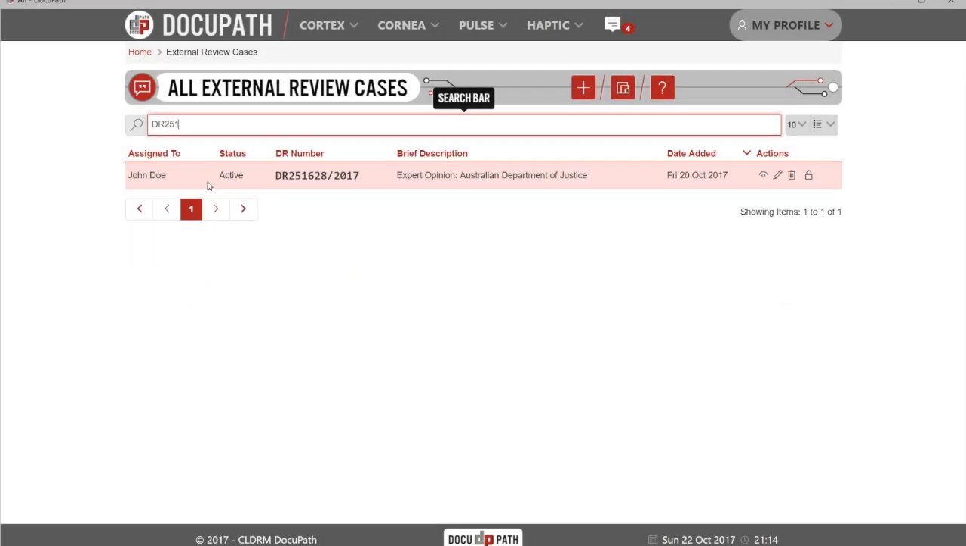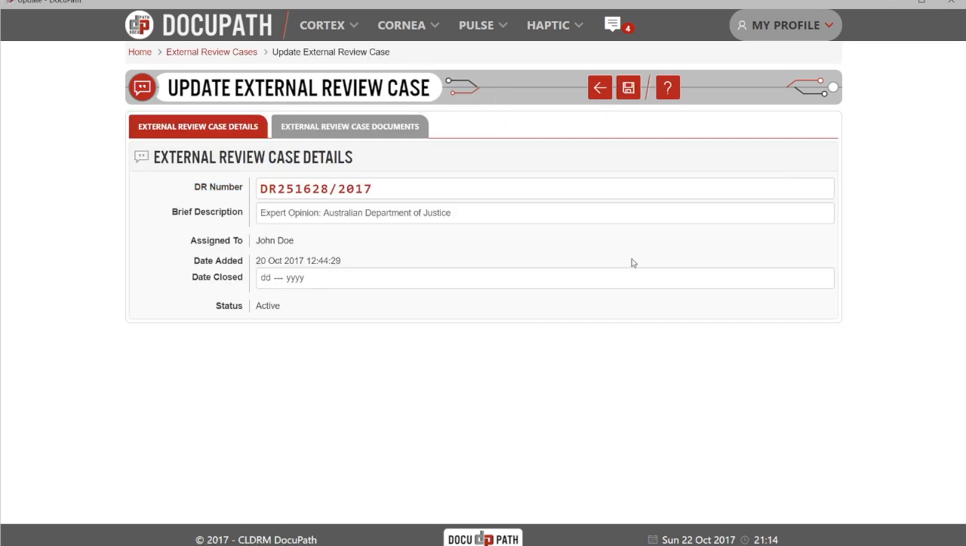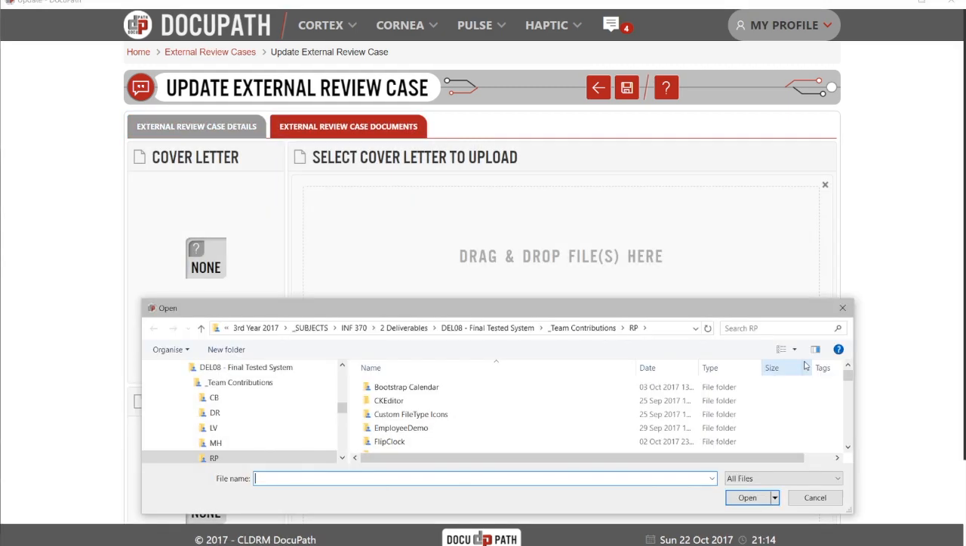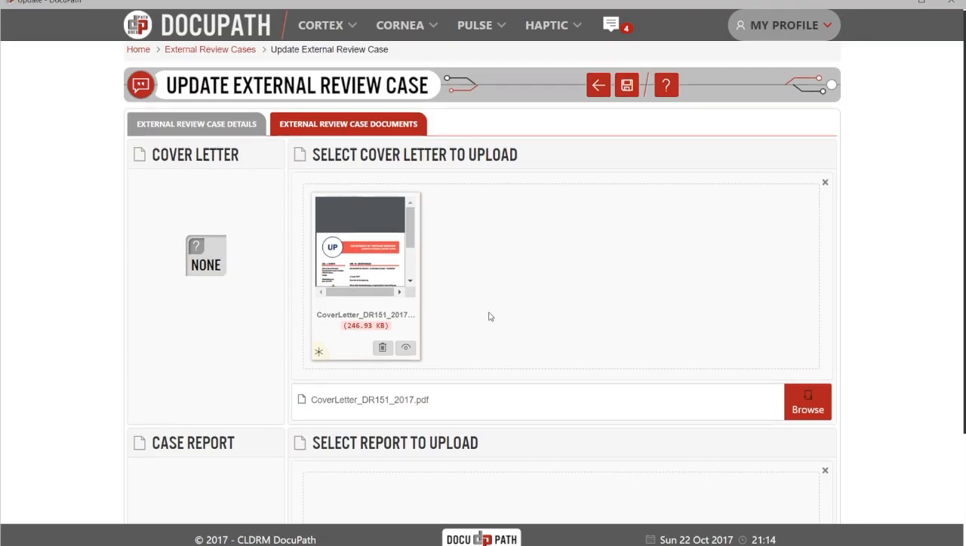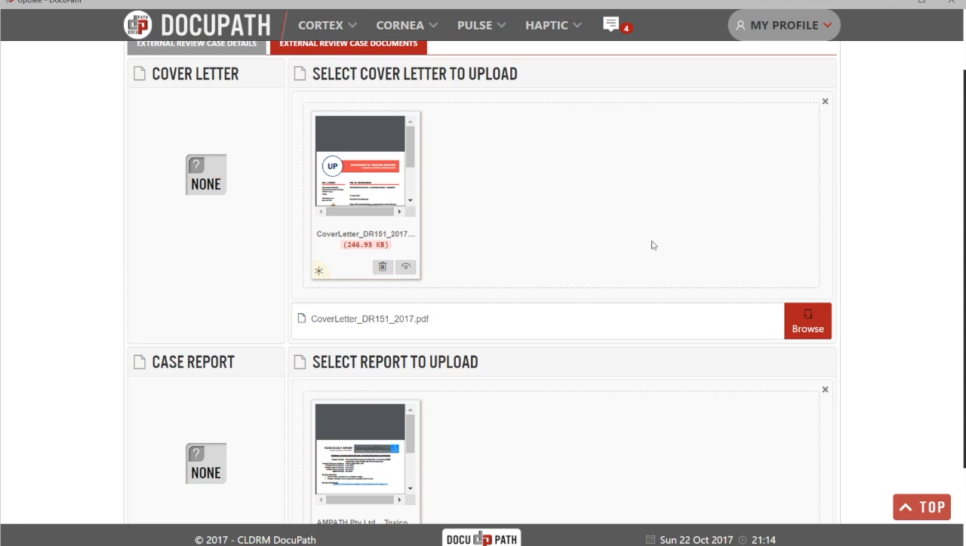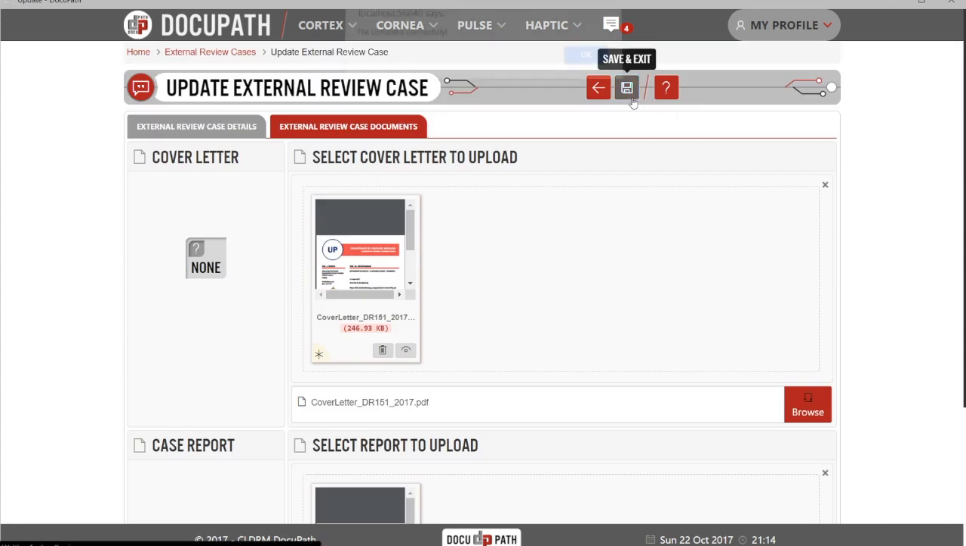To update an external review case, locate it via the search bar and click the Edit icon. Provide case details and select the appropriate documentation. Inline previews are available. Click Save and Exit to continue.